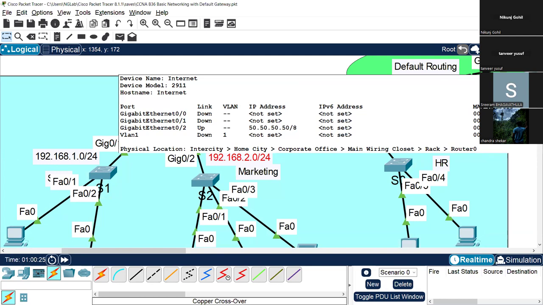You can say that as a company, there is a sales department, marketing department, HR department, multiple switches and routers, and the entire topology is ready. Your entire company, all employees, are able to use the internet.